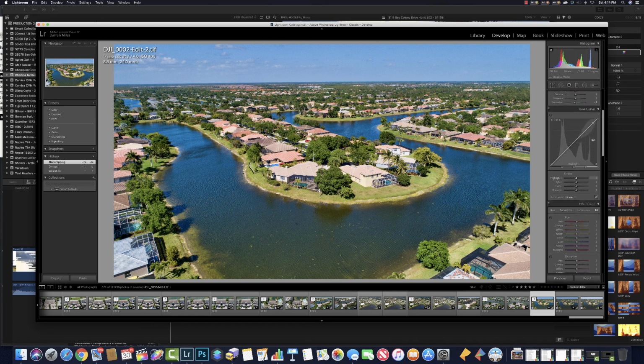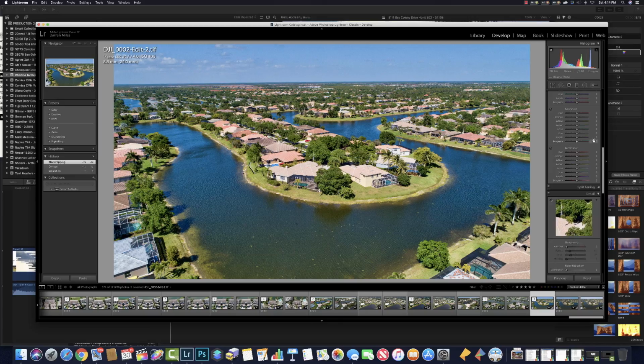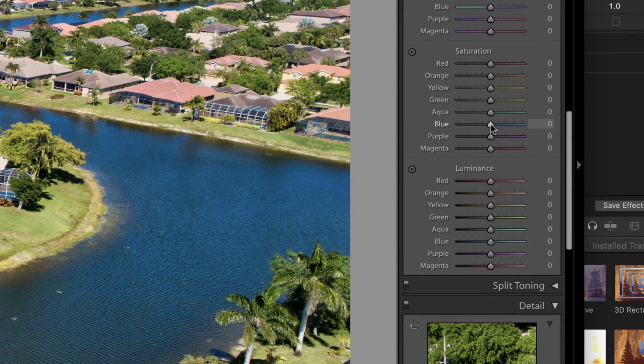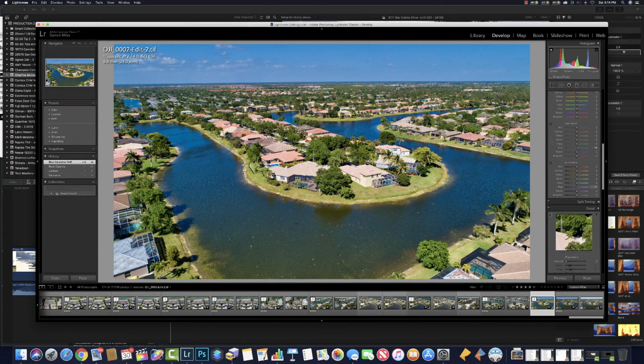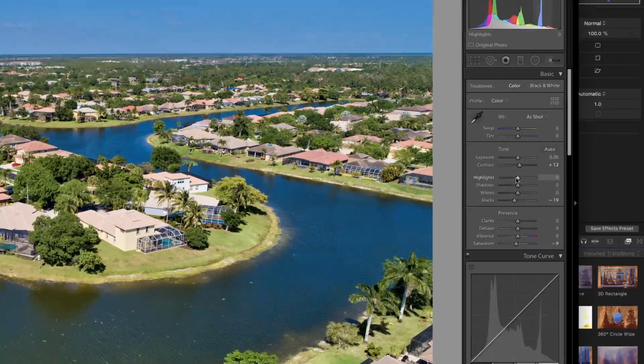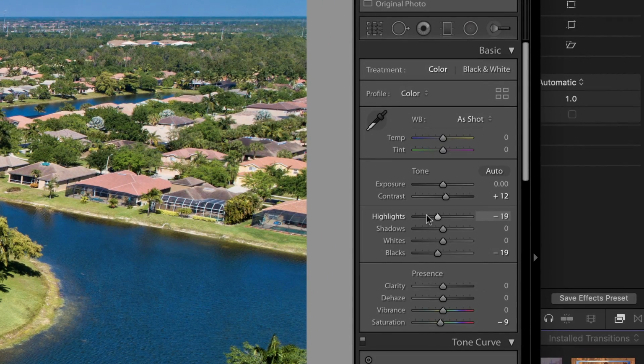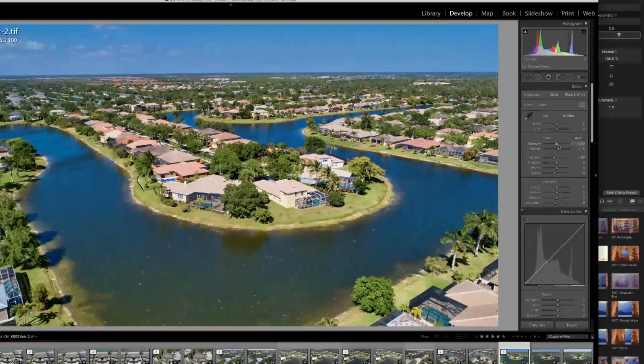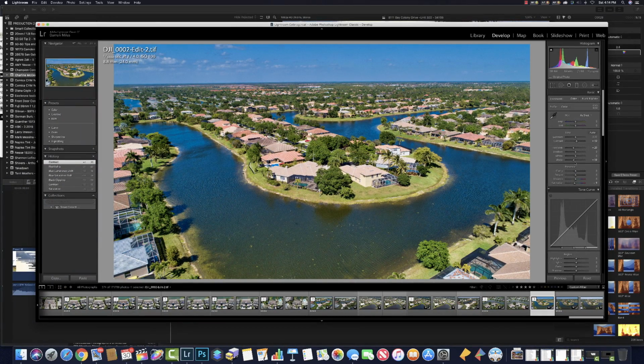Maybe I want the sky to be a little bit more blue. So if I go over to the luminance and saturation sliders down here under blue, saturate the blues just a little bit more, maybe darken them just a little bit, and it's still kind of bright to me here. So I'm going to take my highlights down just a little bit right here. And to me, that looks better. It still looks a little bit too saturated, so I'm just going to take the saturation down just another notch.